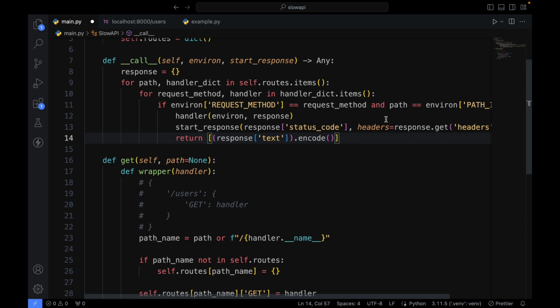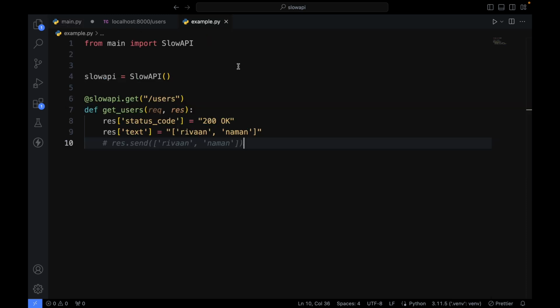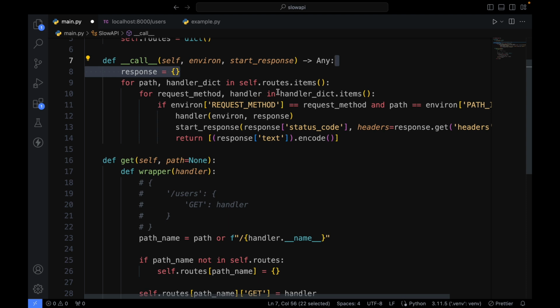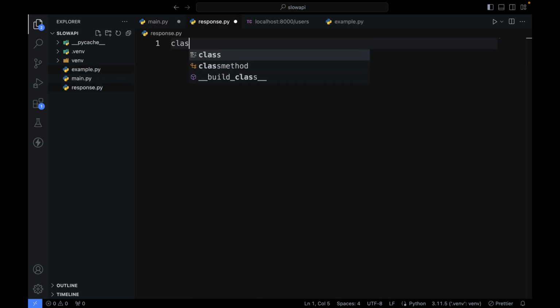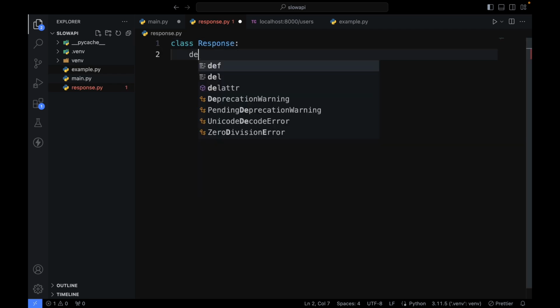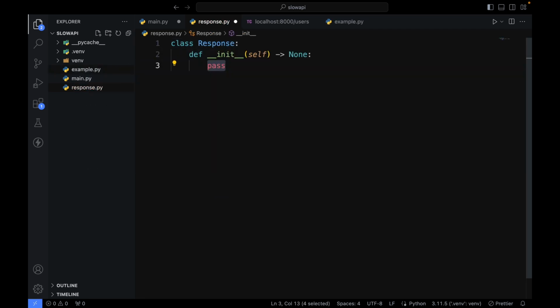But the problem with this approach of using a dictionary in general is that a dictionary cannot have methods. I want to specify response.send instead of response at status code, response at text. So a dictionary is just not suitable in this scenario. So to modify that, we can go to the Explorer, create a new file, and let's call this response.py. Here I'm going to create a class response, which is going to have an init function, and in the init function we are going to specify multiple things. First of all, let's see what the user can specify through the parameters. That means through the constructor of the response class.